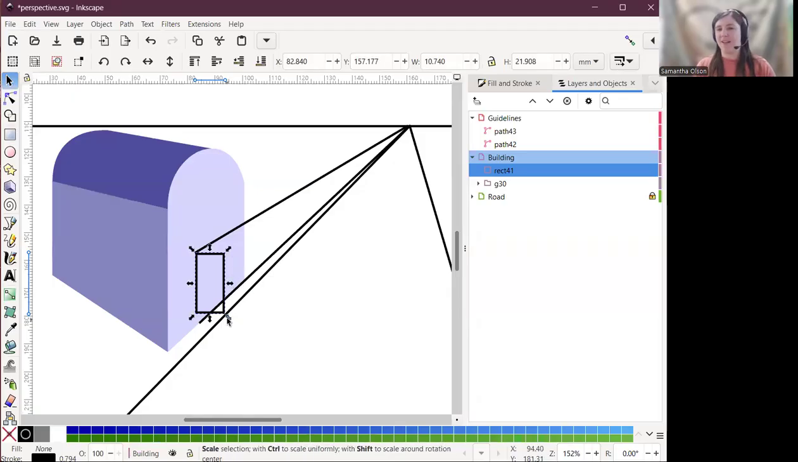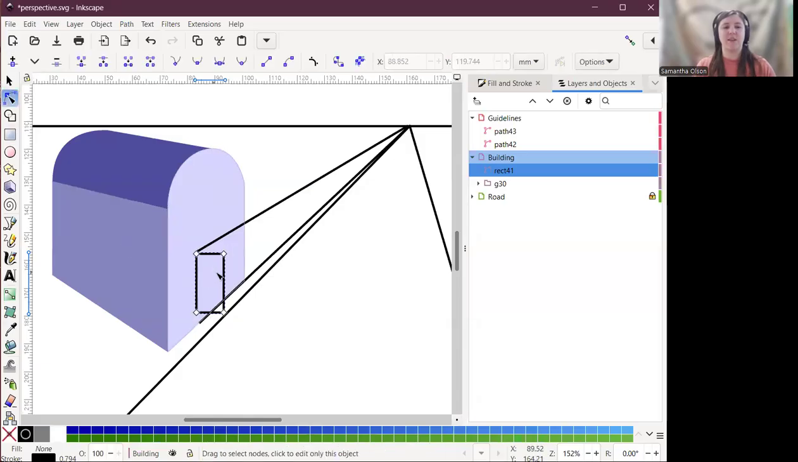and my rectangle needs to be changed to a path. So click on it, path, object to path. And then using the nodes tool, I'm going to adjust the shape of my door so it actually looks like it's on the side of the building. Grabbing this corner, I'm going to drag it up so it follows along that guideline. And same thing with the bottom here.